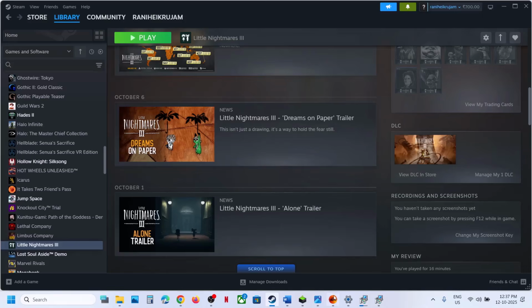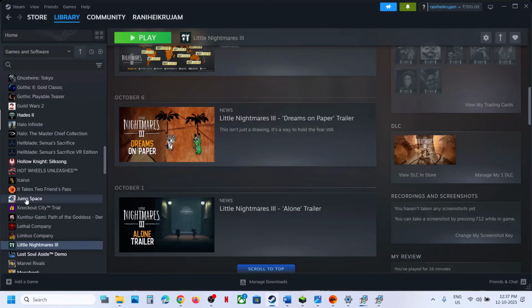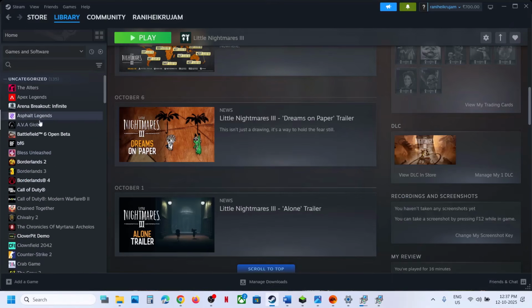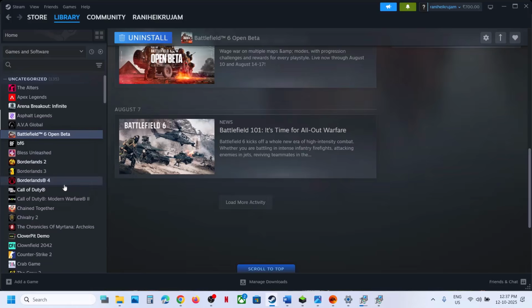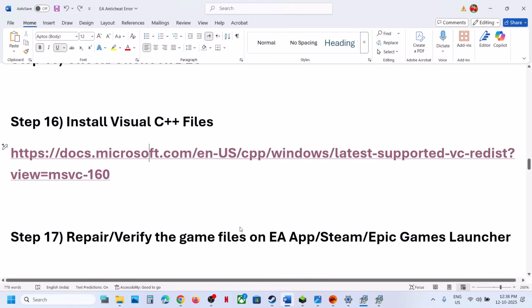So if you have the game on EA app, then click on manage and then click on repair. Once the repair is done, you can check. If you have the game on Steam, then right click on the game, select properties, go to the installed files tab and then click on verify integrity of game files. Once the verification is 100% complete, launch the game.